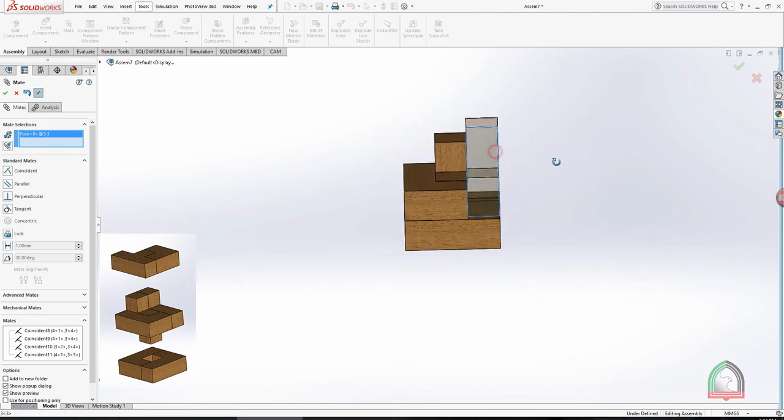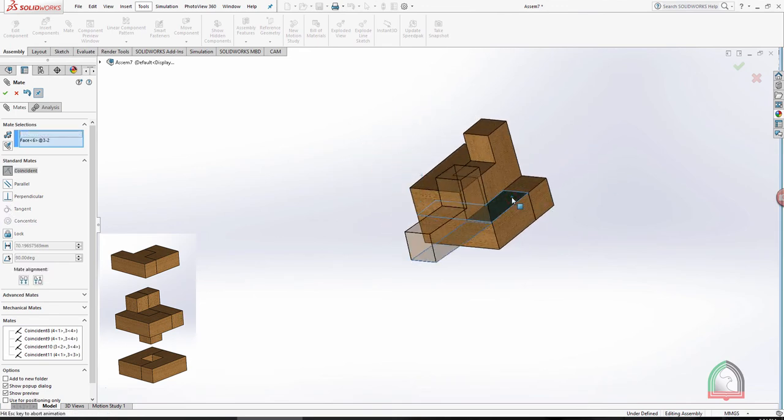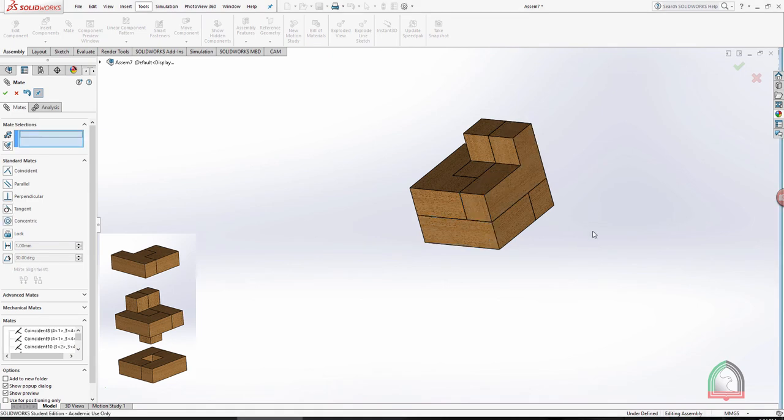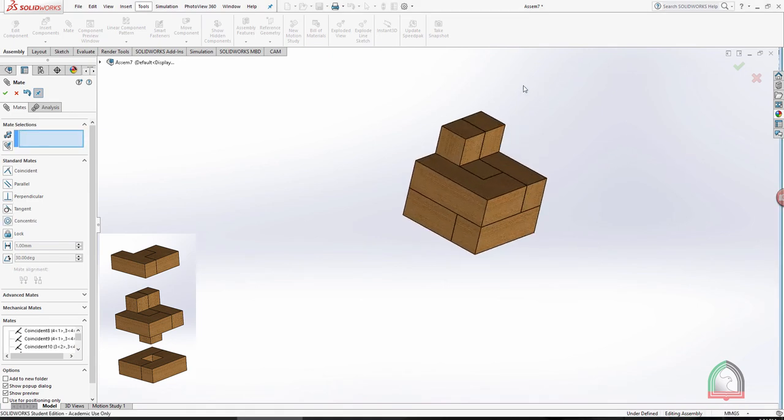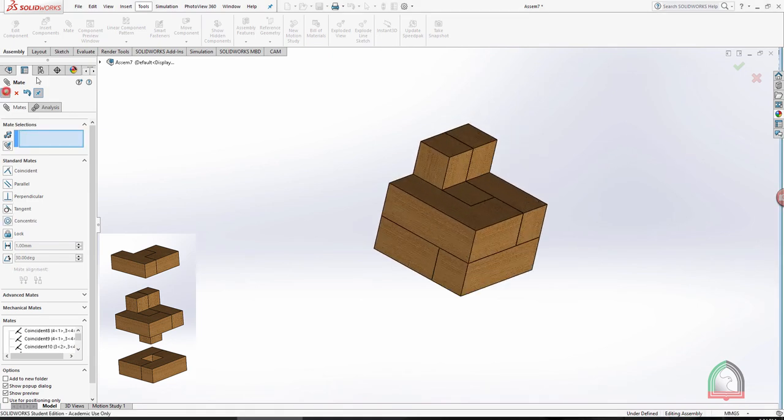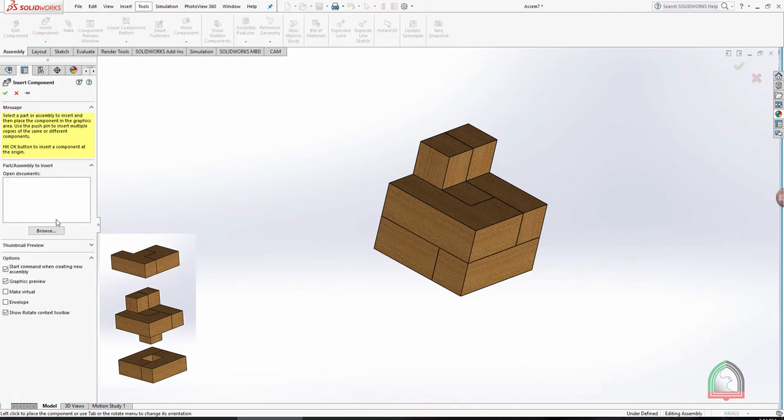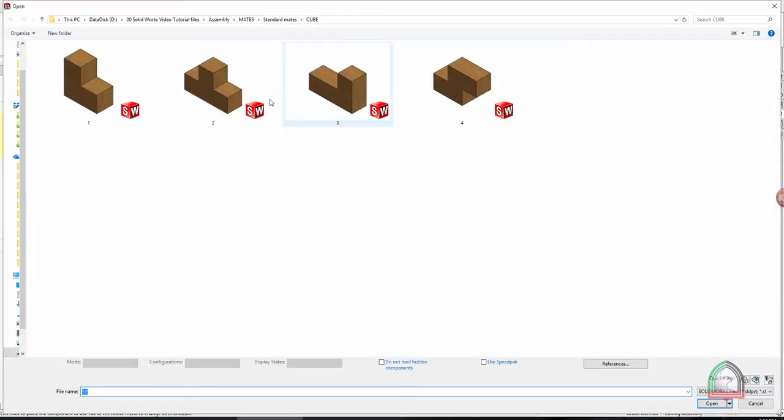Now this one with this face. Okay. Now we can move these two together. Okay, perfect. So the second layer is also done. Now we have one more. I'm selecting this part.